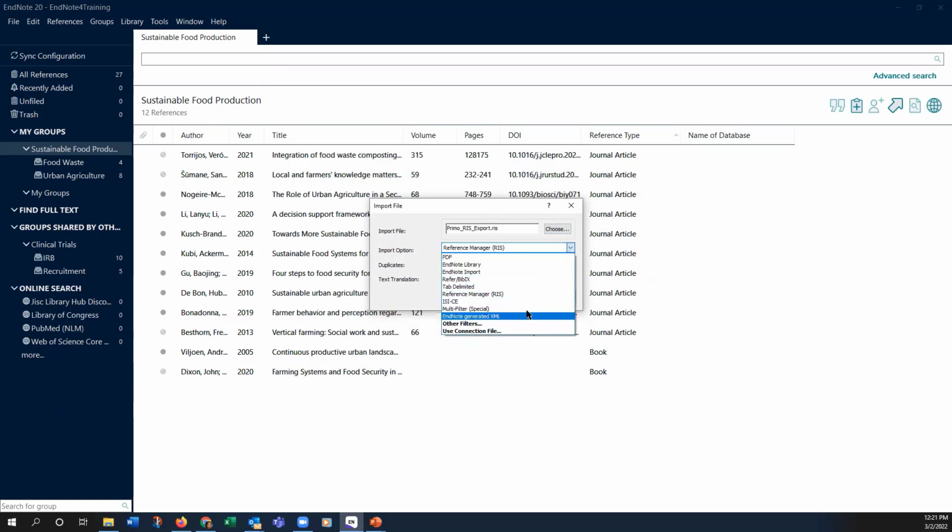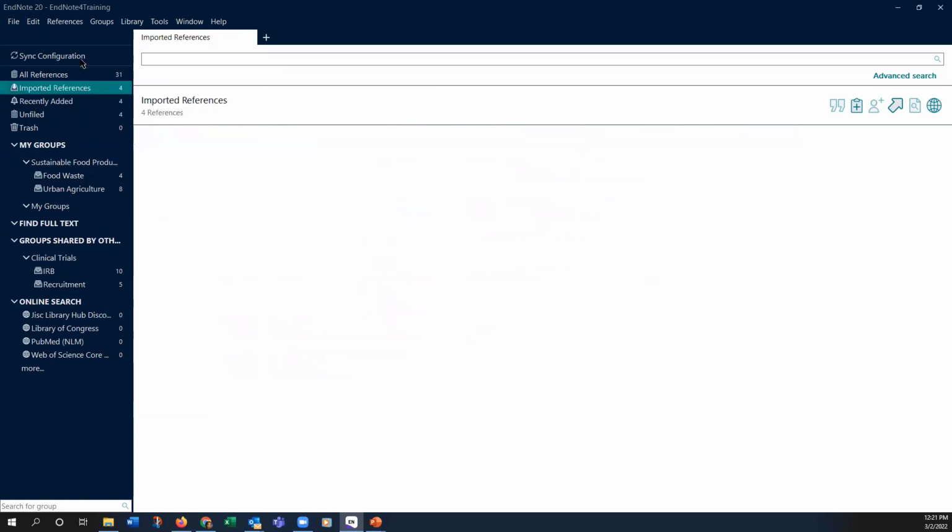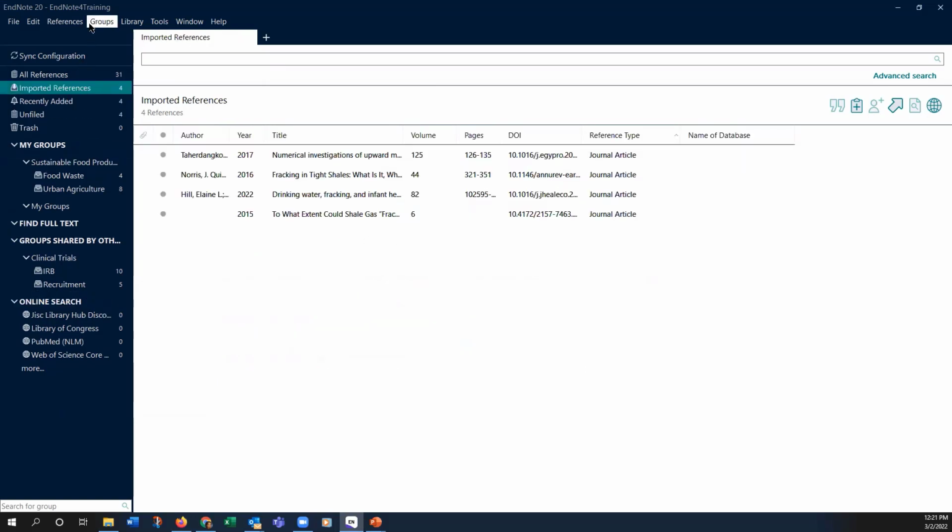There are a number of other ones here, and they're fine depending on the type of file you're using, but I want an RIS file, so that's the one I want. Now, when I click on Import, it will pull those 4 references into EndNote. And it's actually pulling them into 4 different places, or one place with a pointer from 4 different places.